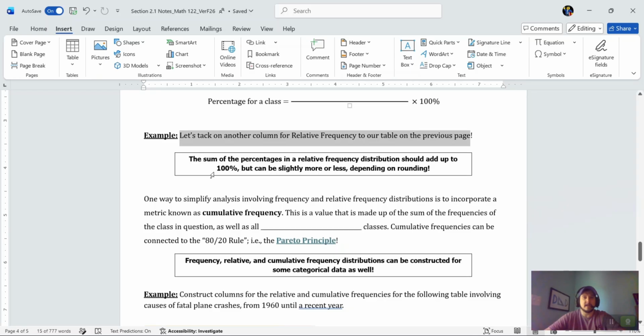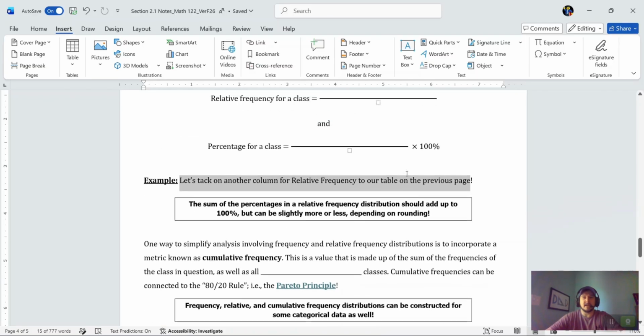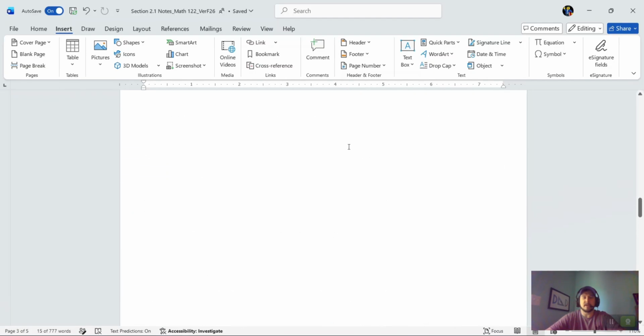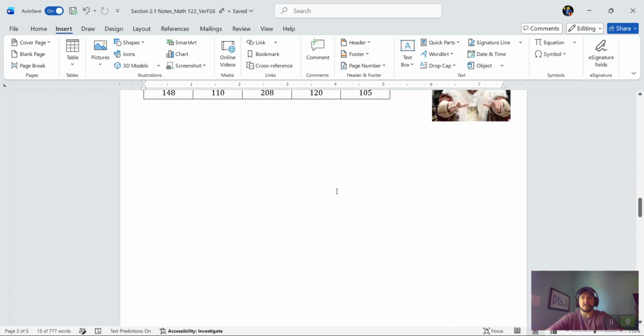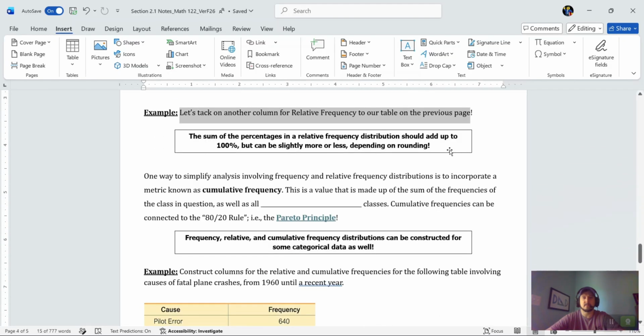Then we'll return back to this page. It says the sum of percentages in the relative frequency distribution should add up to 100%, but can be slightly more or less depending on rounding. So I'm imagining that there's going to be some rounding that we have to do when we create the relative frequencies for this data set. And although I haven't worked out the full solution to it, there's a slight chance that the percentages add up to 101% or maybe like 99.5%. So I think that's a good teachable moment for something about rounding errors. Rounding, as I like to say, is not an exact science.